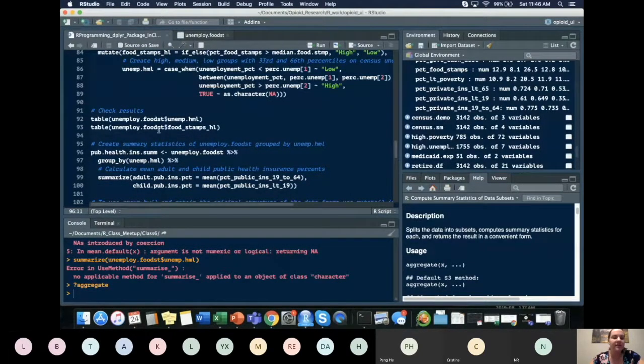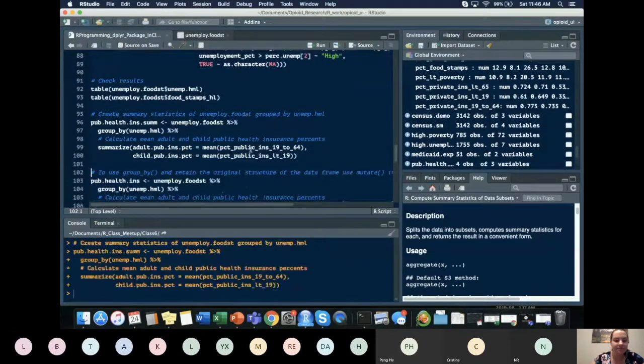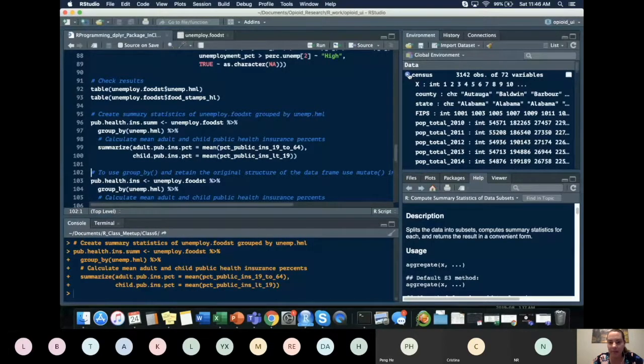So in this case, we're grouping by unemployment HML, what we just created up here. And I wanted to put, so when unemployment is high, medium, or low, in this case, I'm summarizing the percent of adults that are on public insurance. So we're finding the mean. And then the percent on public insurance that are children, we're finding a mean of that as well. So I'm going to run that and open it so you can see what it looks like.